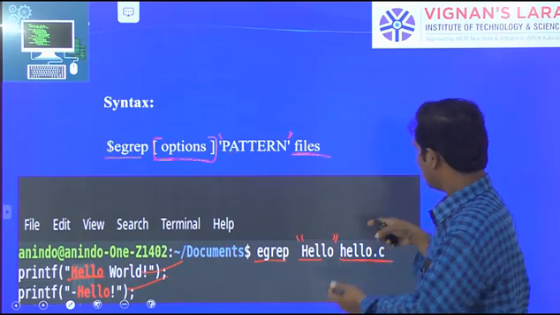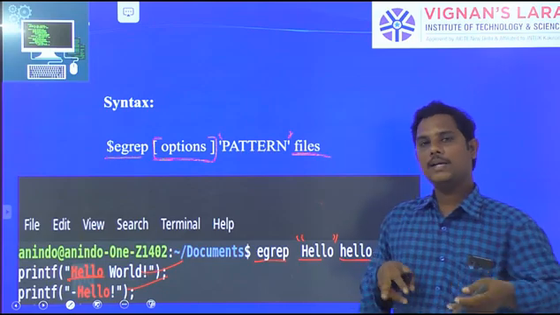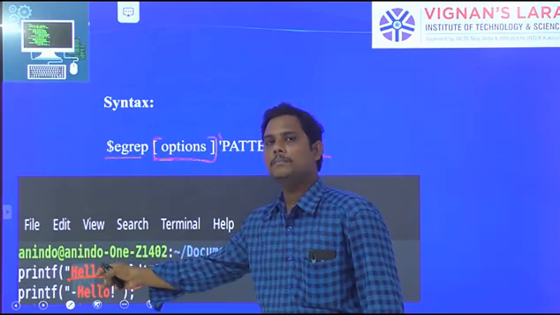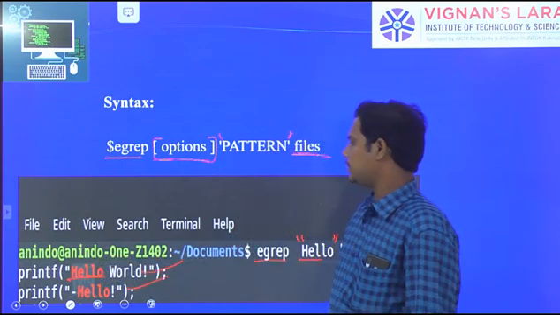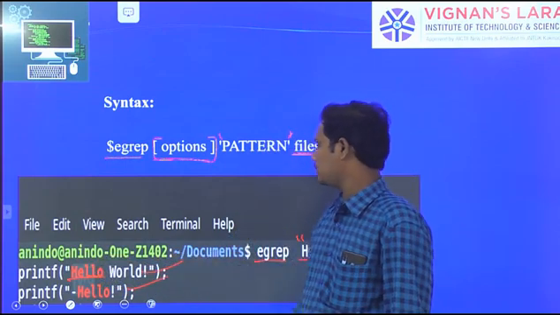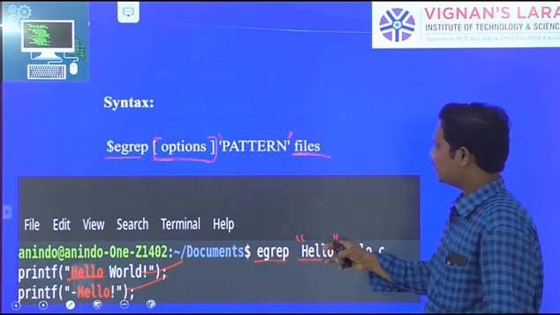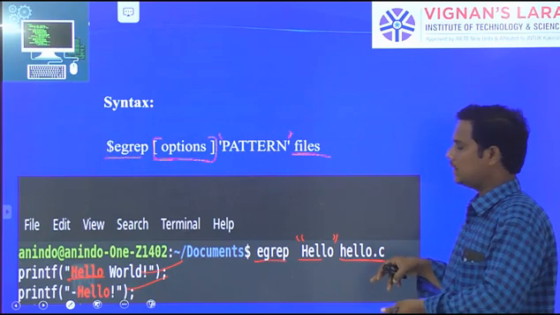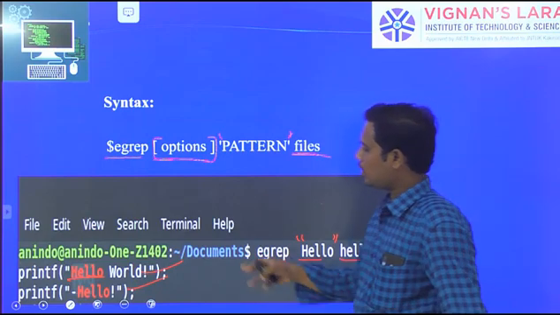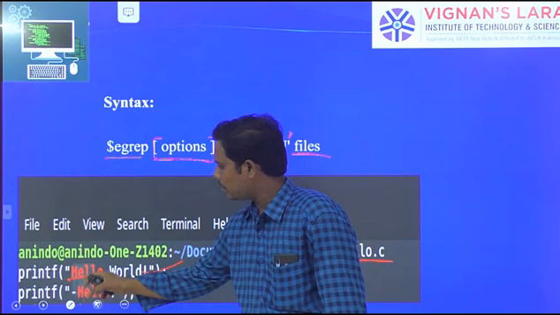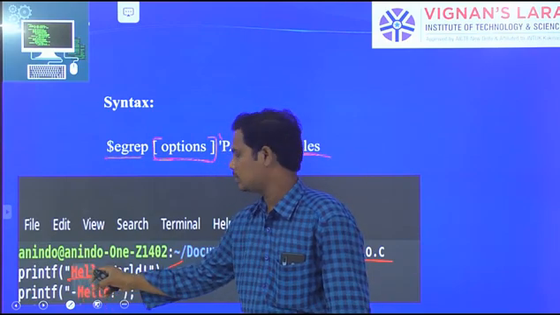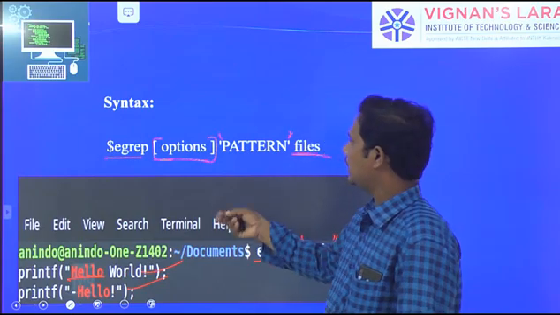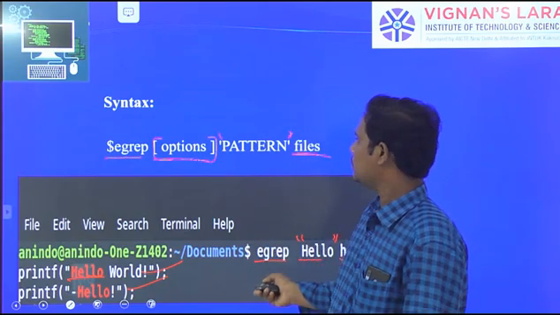Even internally, each file we want to search, and it displays the searching pattern output. So here in egrep hello, hello is my pattern and hello.c is the input, actually a C program. The hello.c file contains hello in 2 places, so only those lines are displayed on the screen. This is called the egrep output.